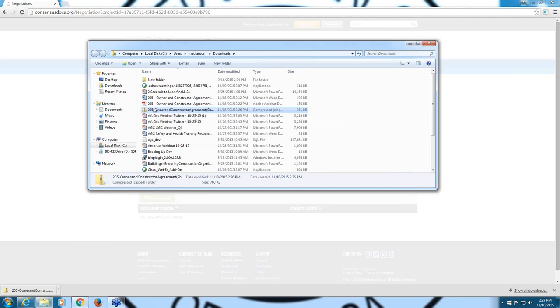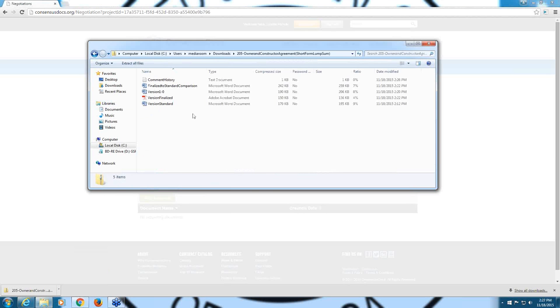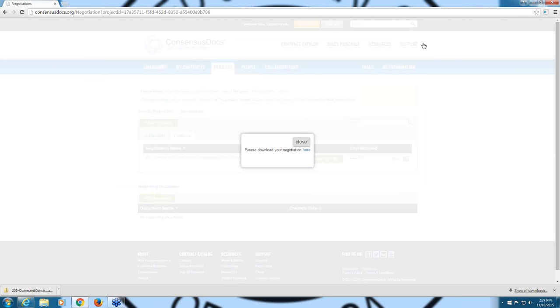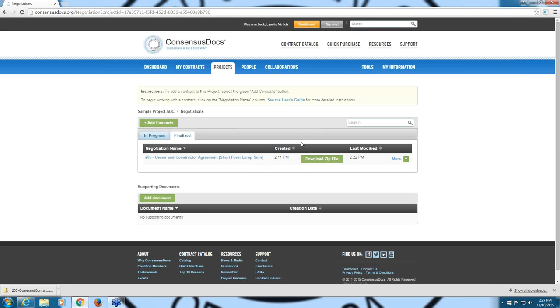Now, what is in that zip file? Let me show you here. Any comments, the finalized comparison from the standard to the finalized revision, the 1.0 that you uploaded, the PDF of the finalized copy, and the Word document of the standard template that you had from before, just so you can have all that information there. So that's great to have.